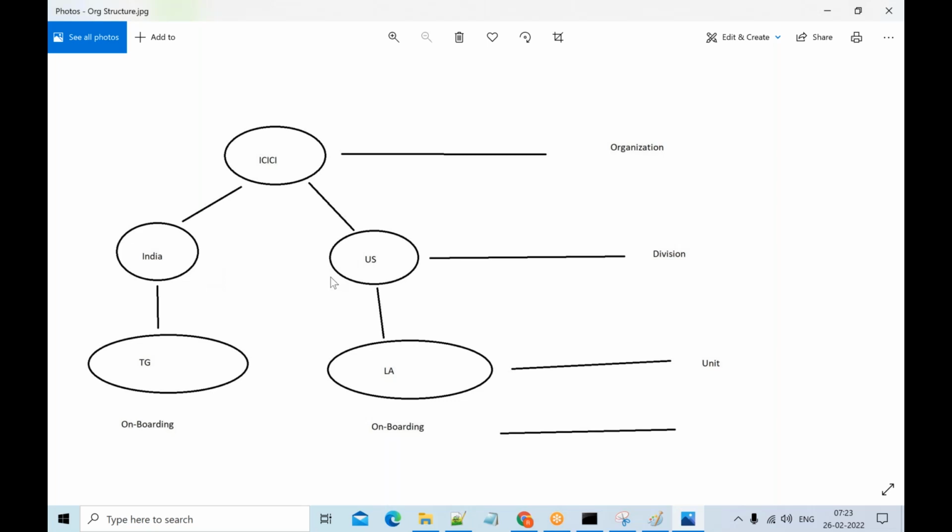Okay, so ICICI is my application. I'm going to create ICICI Bank. Under that, onboarding is a key step. I'm going to create the ICICI application and the business for onboarding. This business is almost the same in both the countries. Okay, then why should I develop in two parts?